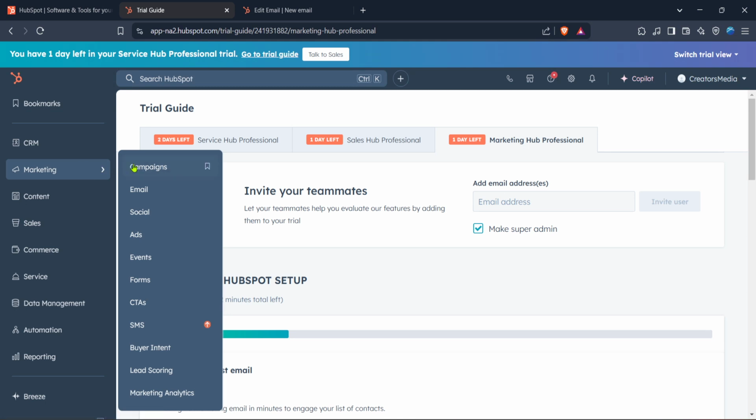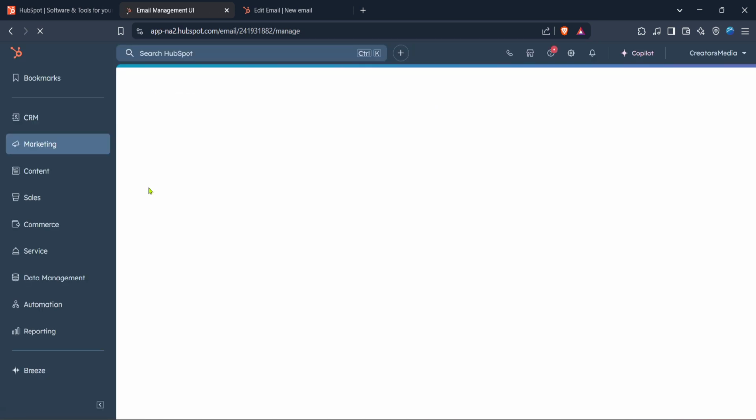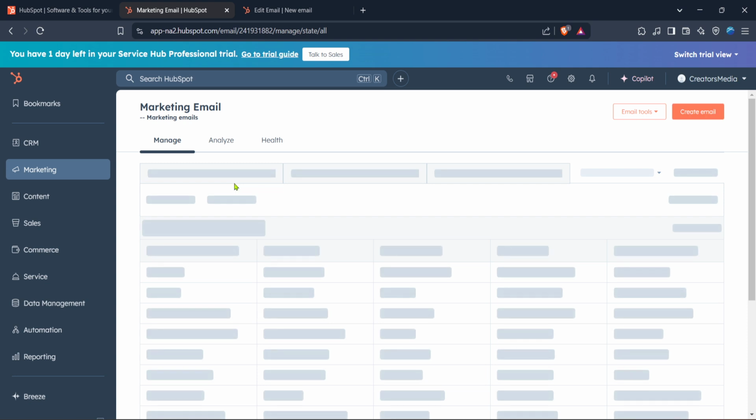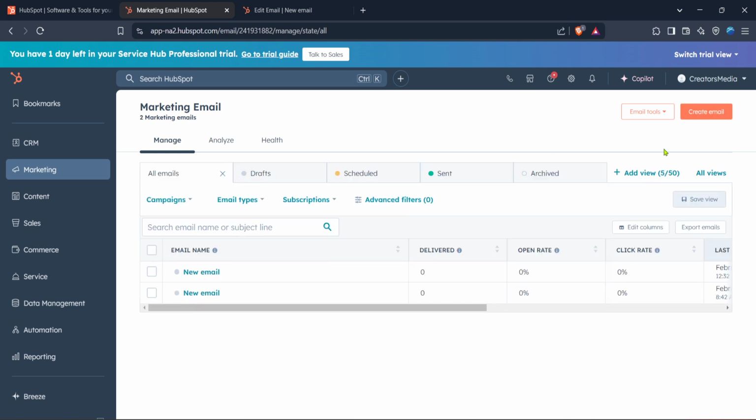This will direct you to a screen dedicated to managing your email campaigns, showing you existing ones and giving you the option to create new ones. To kick off your new campaign, locate and click on the Create Email button. This is your gateway to designing and sending emails tailored to your audience's needs.